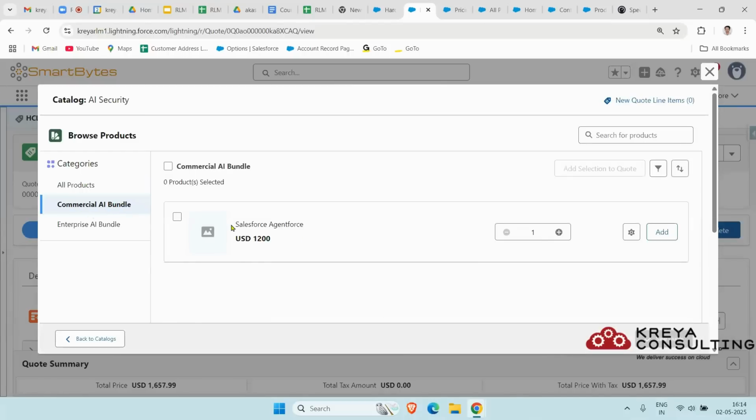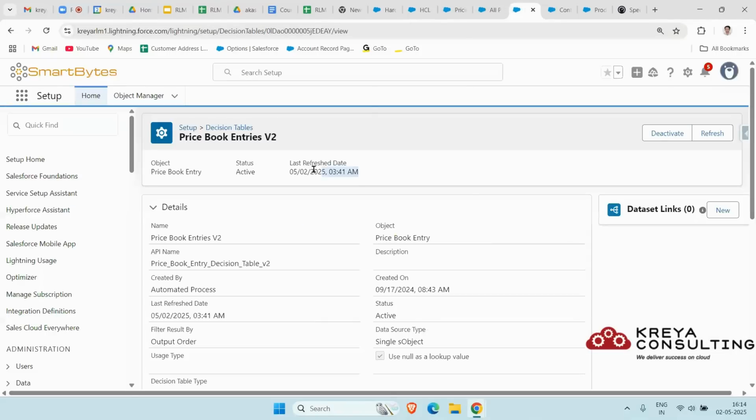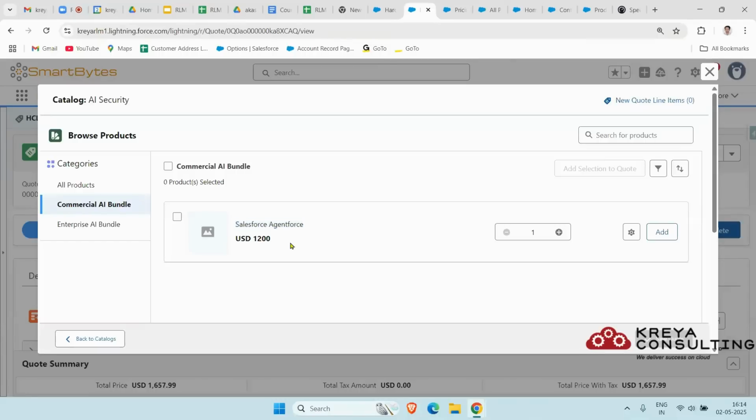Now you are able to see it because you synced Salesforce. Before, we had to sync this, and it is refreshed, and now we are able to see the product here.